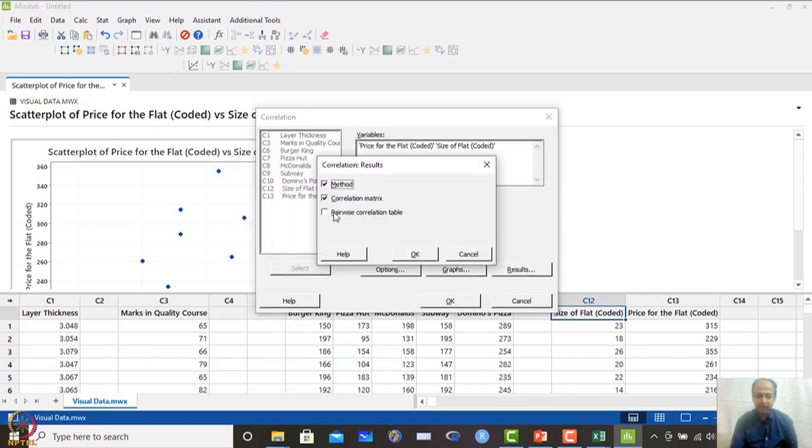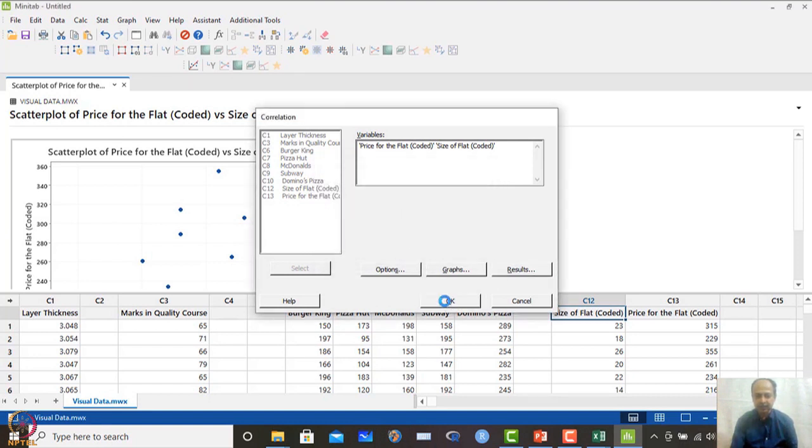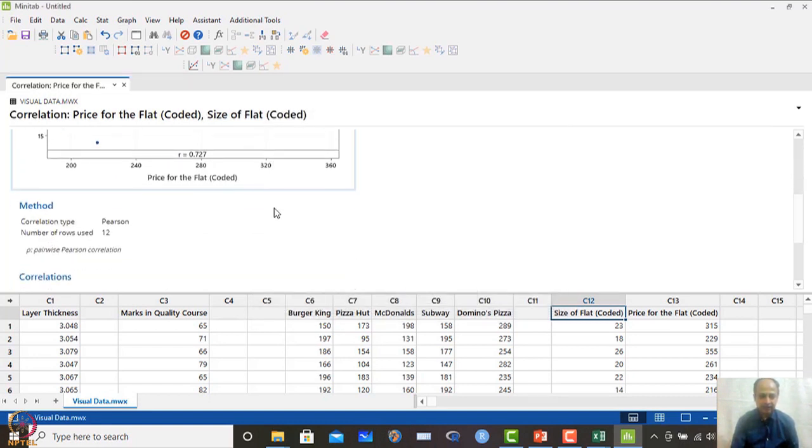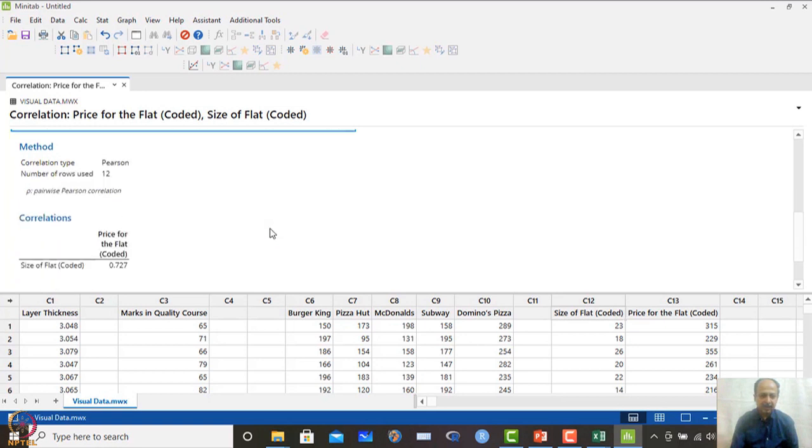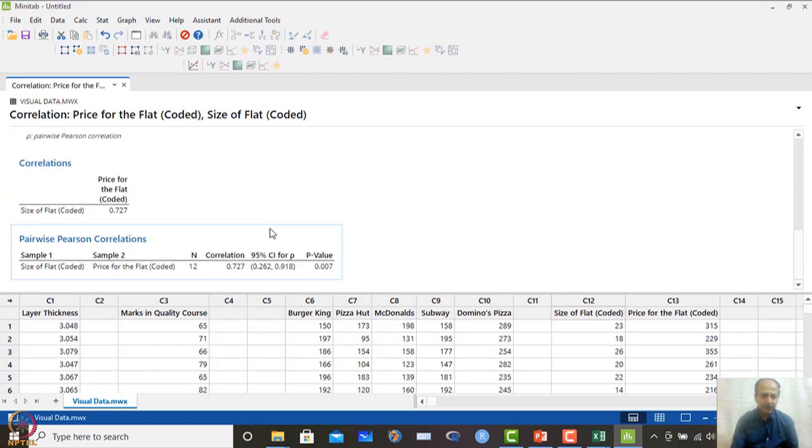Then, do you want to see the tables? Whatever the default is, you can also keep it. Okay. So, the correlation coefficient is coming out to be R equal to 0.727. This is the correlation coefficient that you see over here. This is the Pearson correlation coefficient.